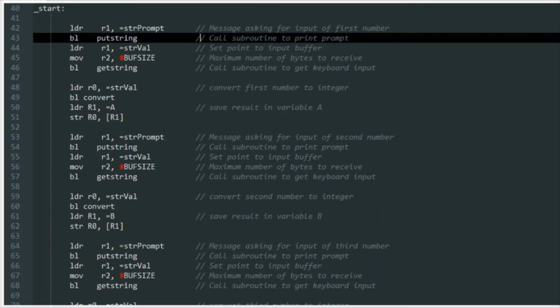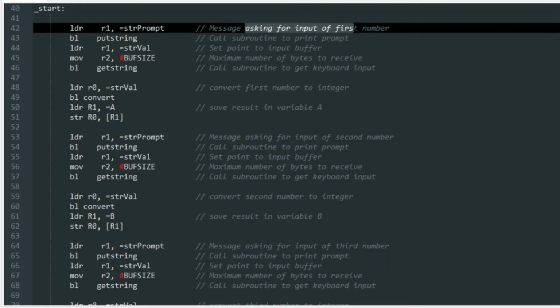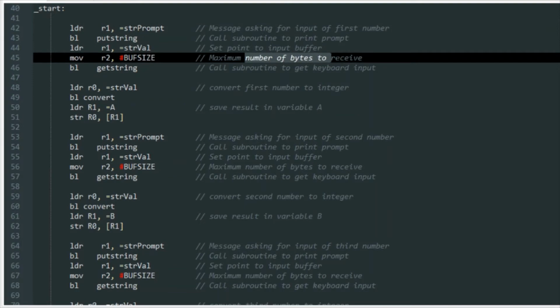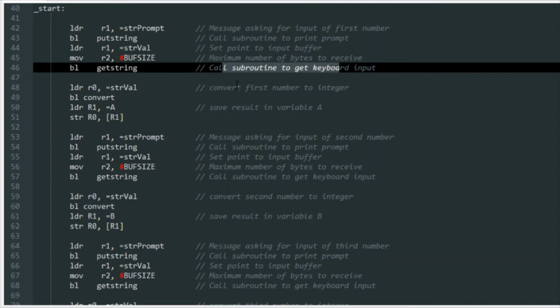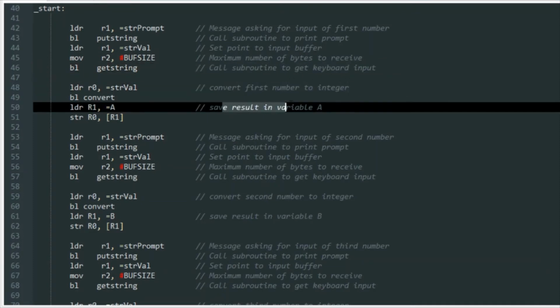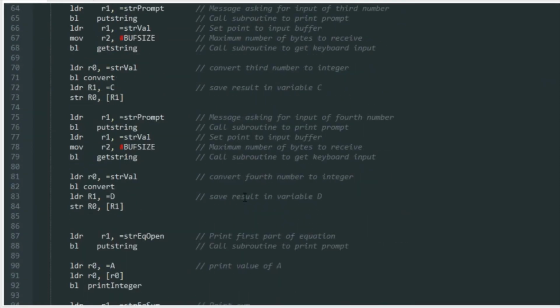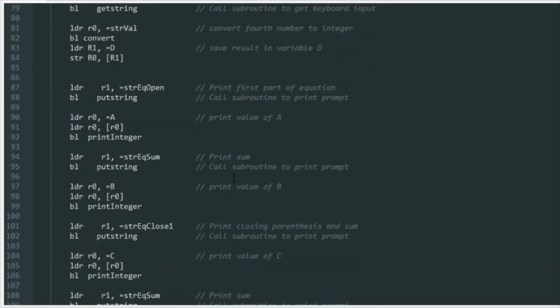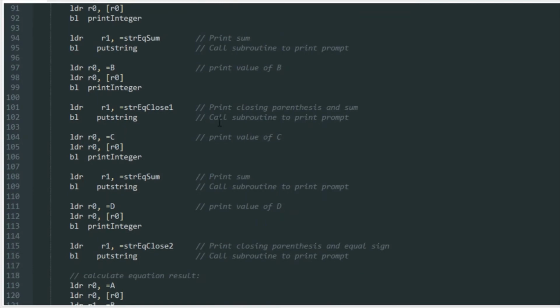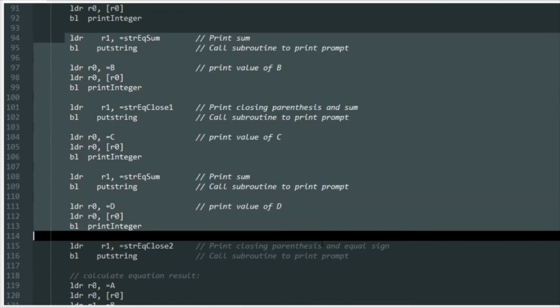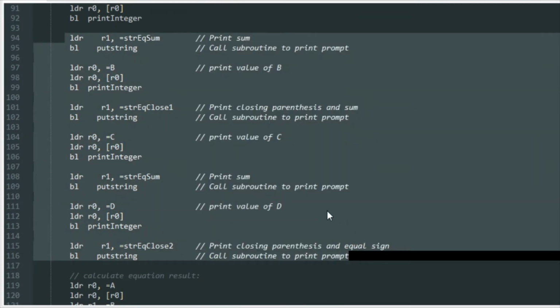This starts asking the user for the first number, considering the maximum number of bytes a number can have. Then we convert it to an integer value and we save this in a variable. We repeat the same actions for the 4 numbers. The next section will write the whole equation using the 4 numbers given in the sum form.